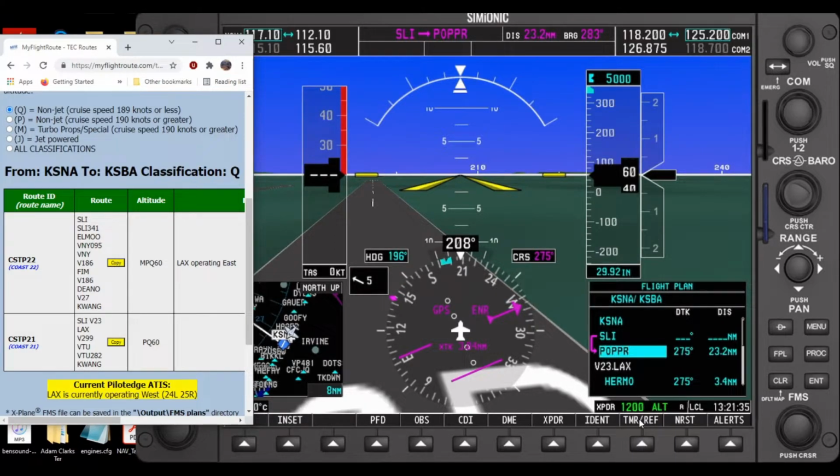Now, let's talk about something important, activating a leg. It looks like here that the leg that is activated right now, the magenta one, the purple one, is not the first one between John Wayne and Seal Beach. It's between Seal Beach and Pauper. It's telling me this is the active leg right now on the CDI. But I want to activate the leg between John Wayne and Seal Beach.